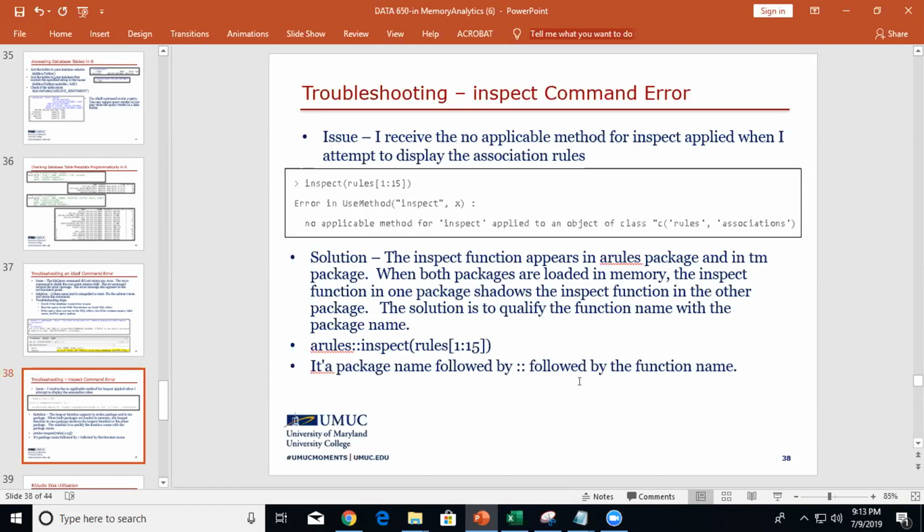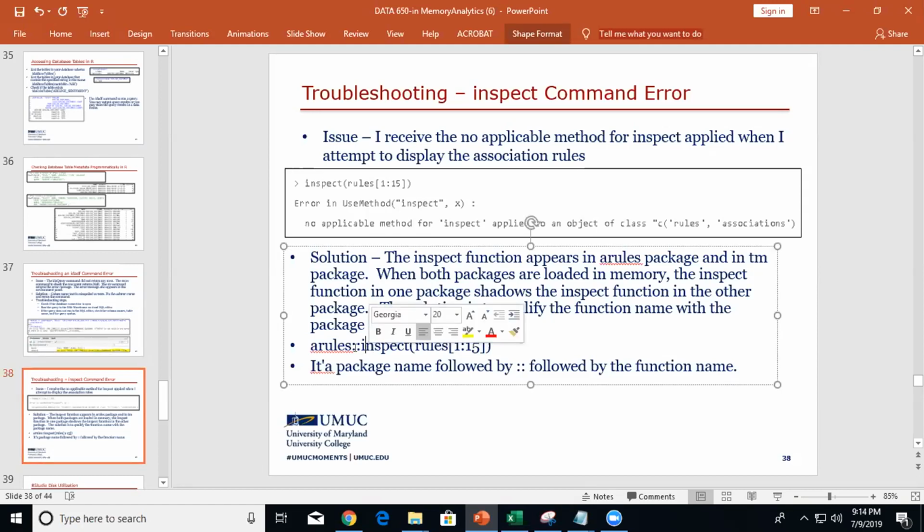When you run into a conflict like this, you need to qualify the command name with the package name. For example, if I have my association rules package in memory, and my text mining TM package in memory, and I want to use the inspect function from the rules package, I have to specify arules, colon colon, and then the command inspect. Remember that if more than one package has a function with the same name, you need to qualify the function name with the package name. In general, it's a good practice to list the package name, but if you get an error, then you need to put the package name.